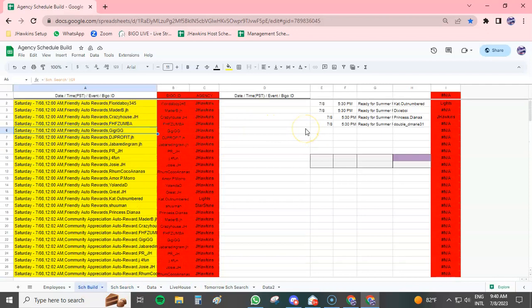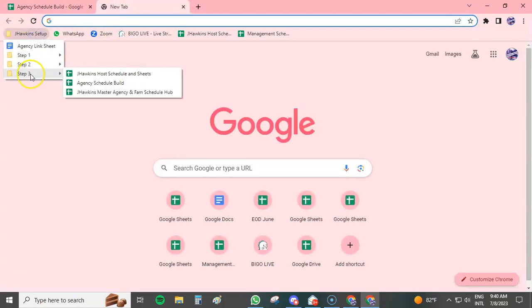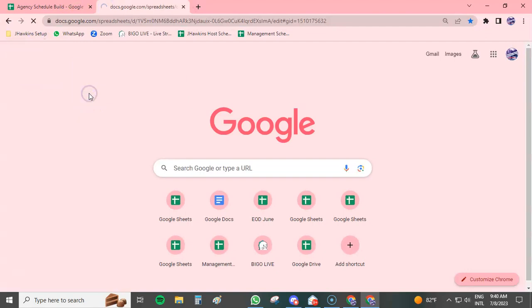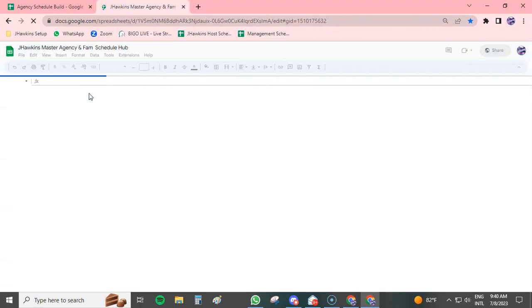Alright, so the next part we're going to do is adding on the PK ones. And this is also how you add any kind of transfers. You can do it here. So we're going to open up a new tab. We want to go to step 3 again, and we want to open up the agency master sheet where we copied all the schedules.